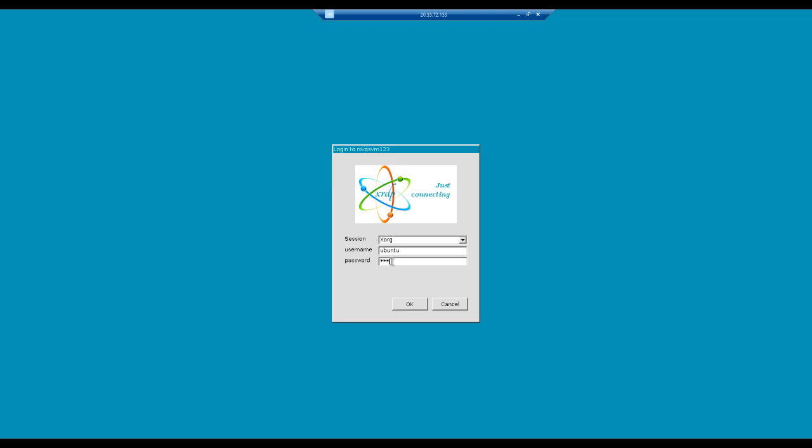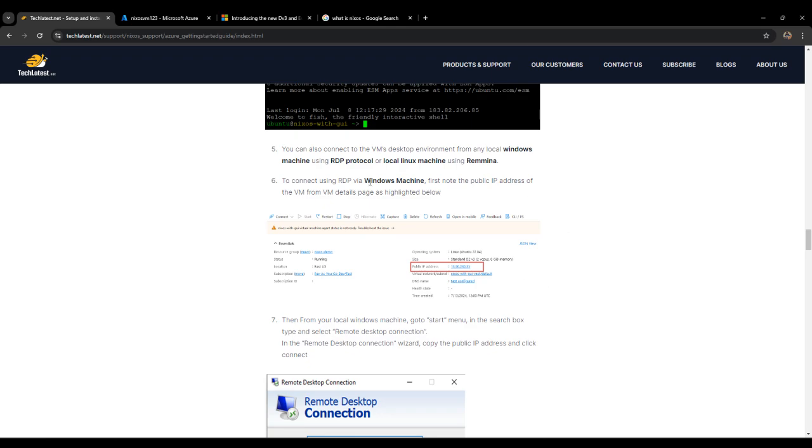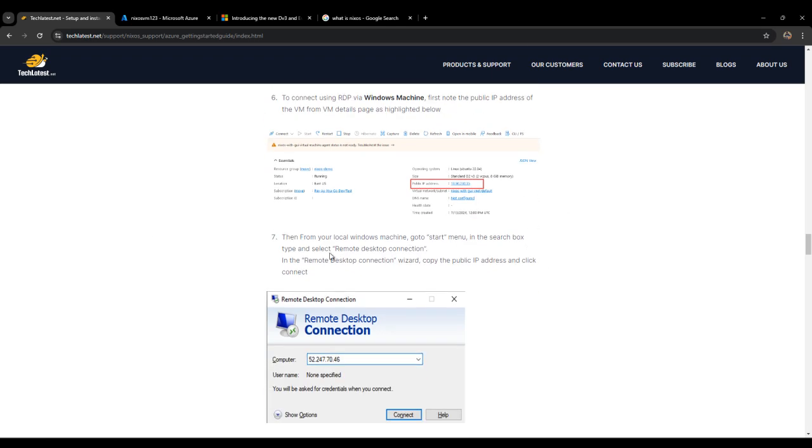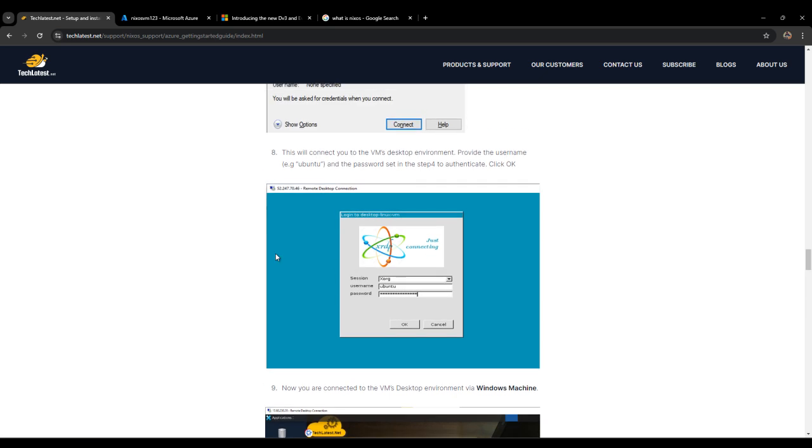Give the password. After giving the password, click on OK, and it will take 1 or 2 minutes to load the VM. Next, from the local machine, we have completed these steps.